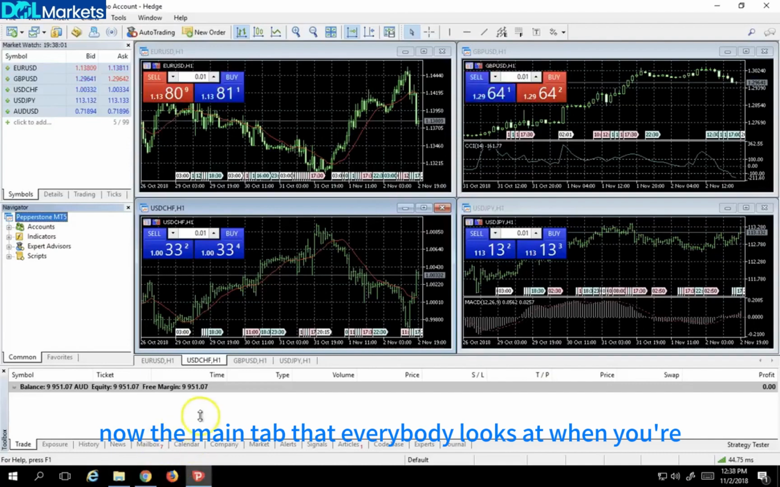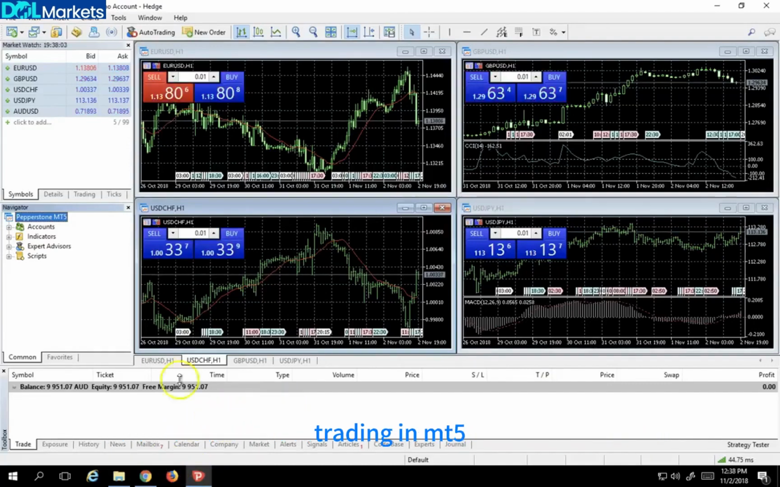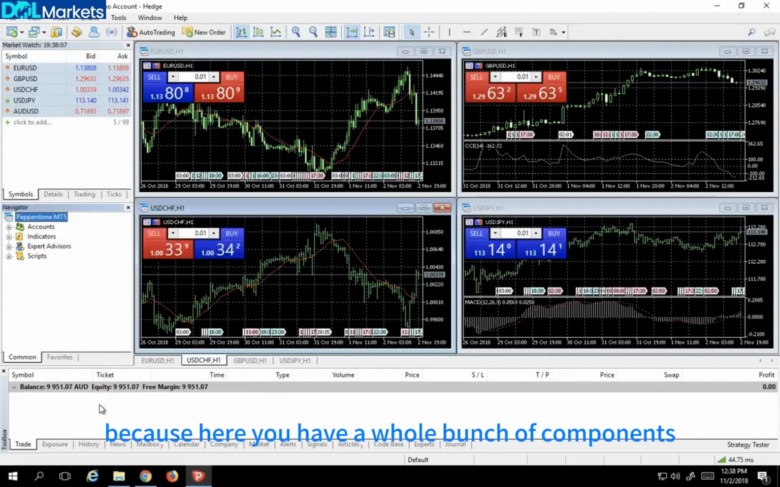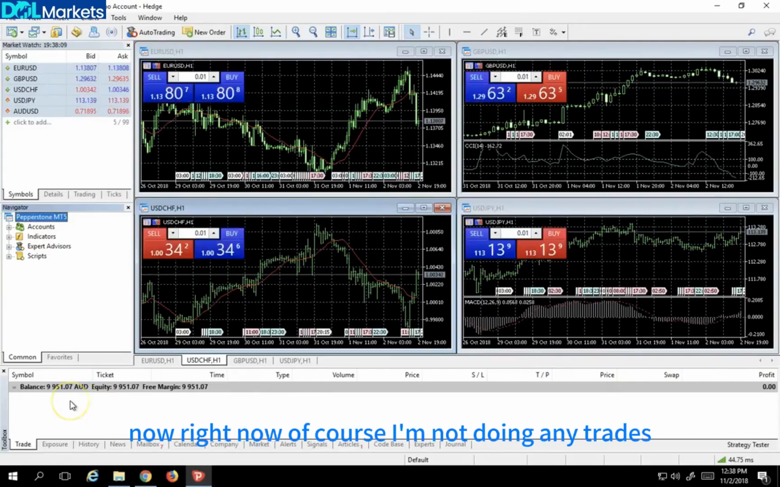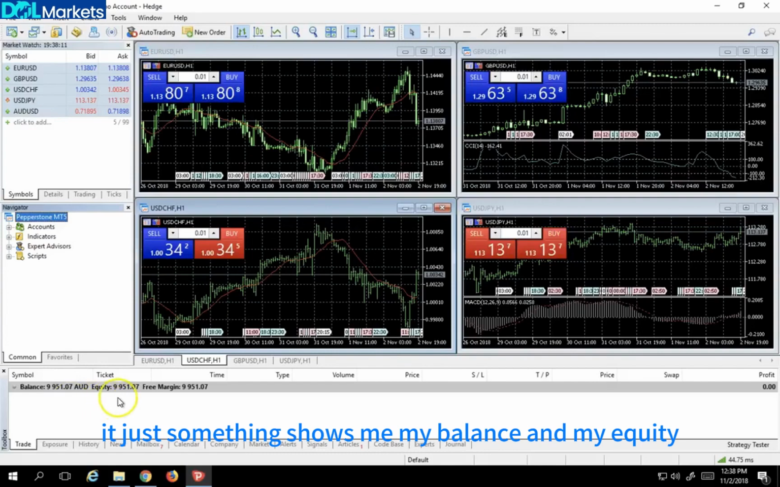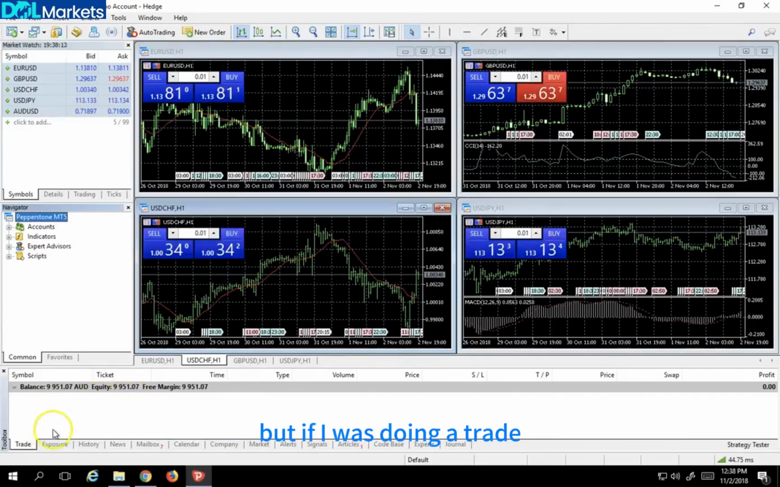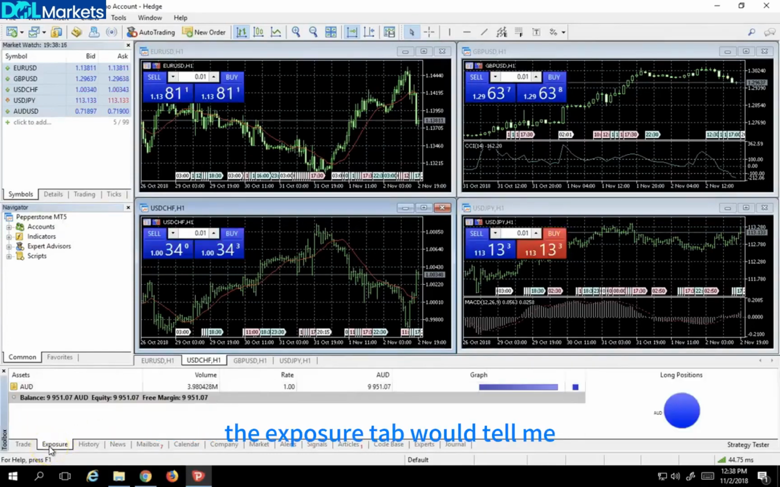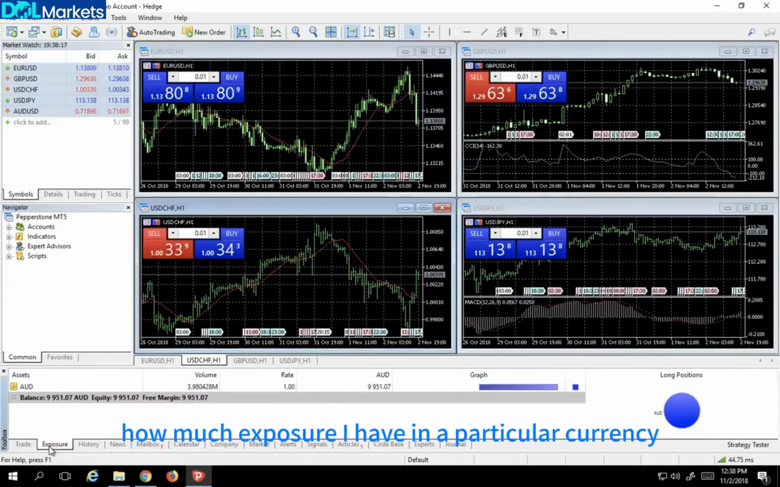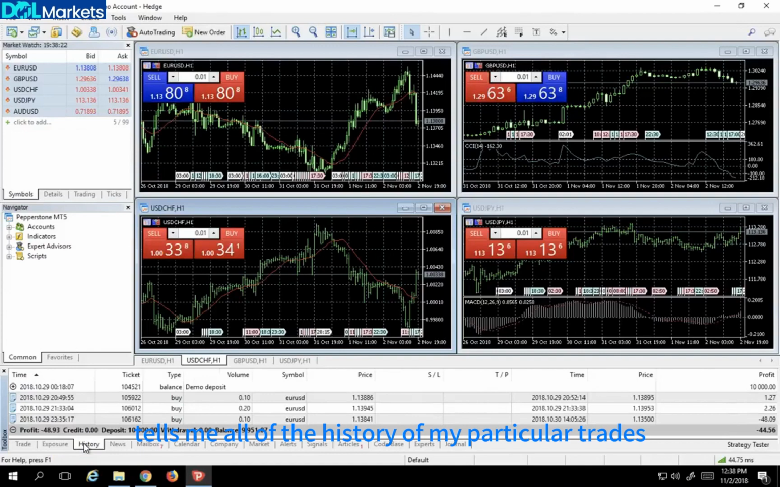Now, the main tab that everybody looks at when you're trading in MT5 is the Trade Blotter tab, because here you have a whole bunch of components. Right now, of course, I'm not doing any trades. It just simply shows me my balance and my equity, which are the same. But if I was doing a trade, the Exposure tab would tell me how much exposure I have in a particular currency. The History tab tells me all of the history of my particular trades.